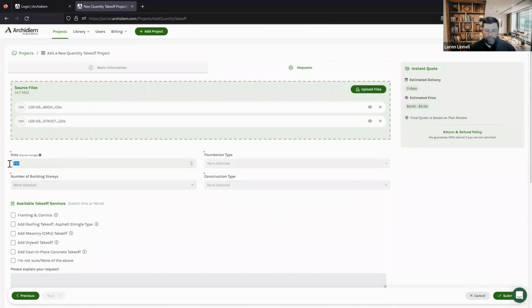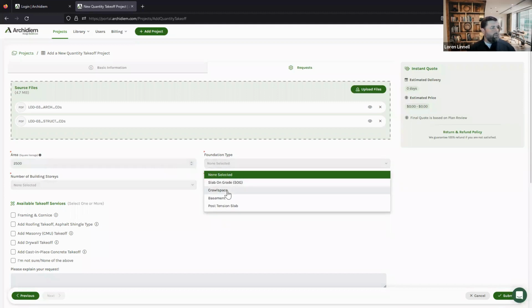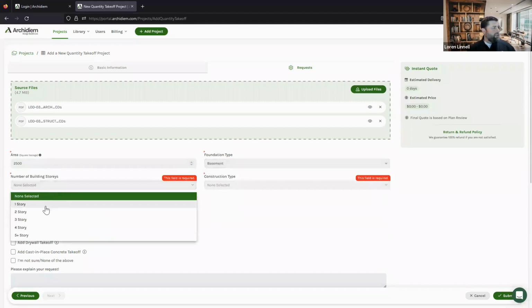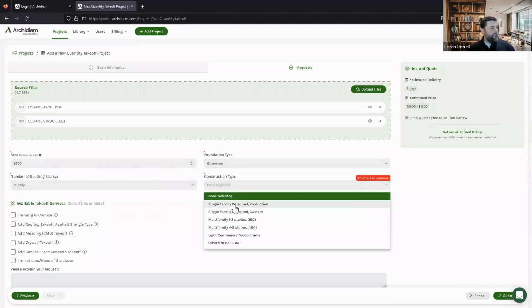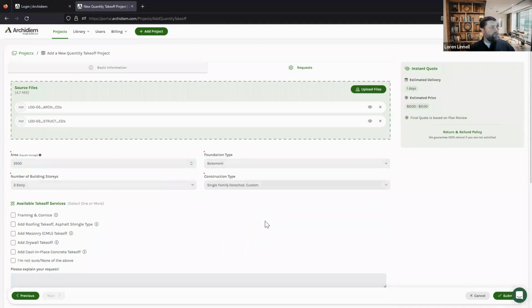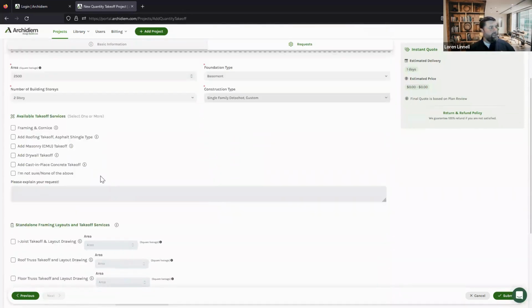So let's say this is a 2,500 square foot house. It's going to be on a basement. It's going to be a 2-story, and it's a single family custom house. So now I've got the basic details in that are going to drive a lot of that. And then you just tell us what you're looking for.